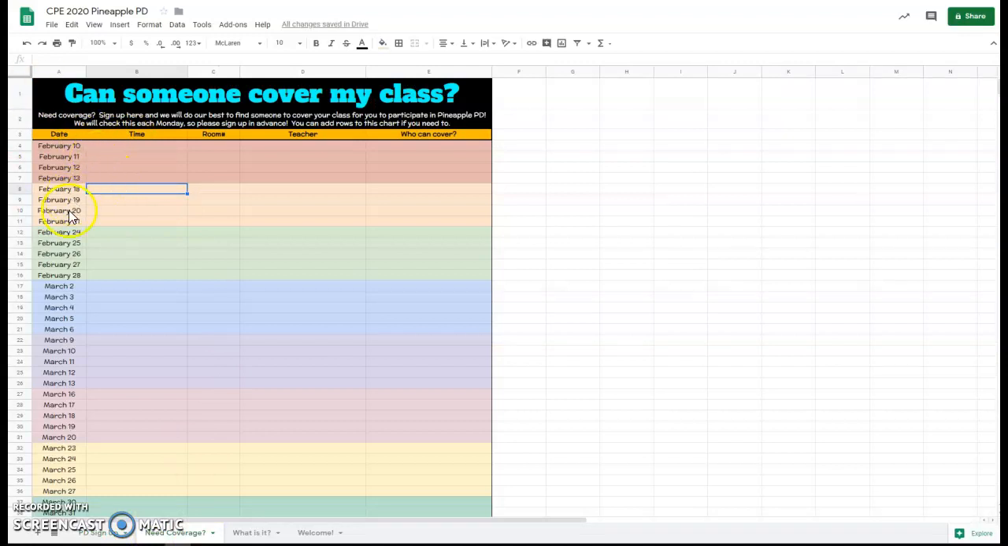So, February 20th from 11:30 to 12:30. Her room number, pretend it's 321. Her name, Kristen Rogers. And that's it. She is done. She has asked for coverage. We will check the chart each Monday and do our best to provide coverage if you're observing during the time that's not your planning period.